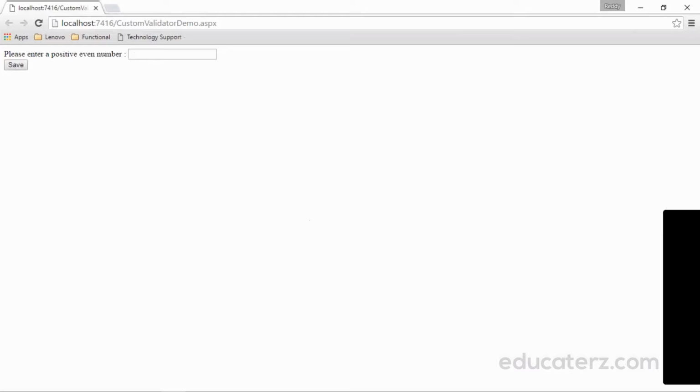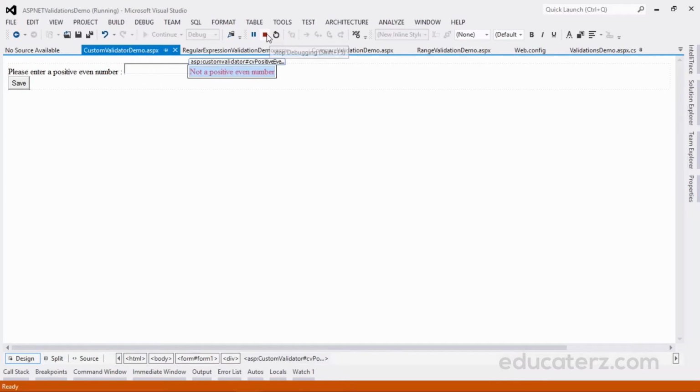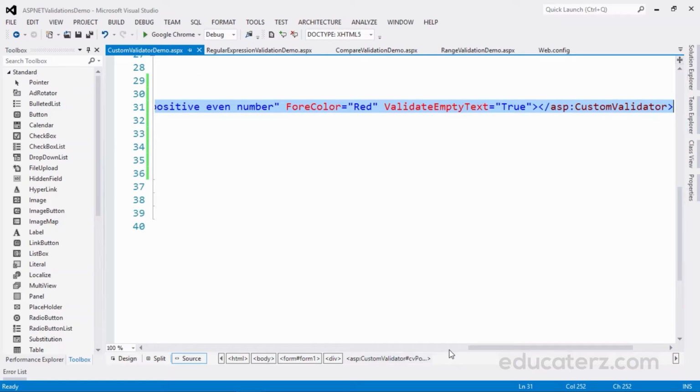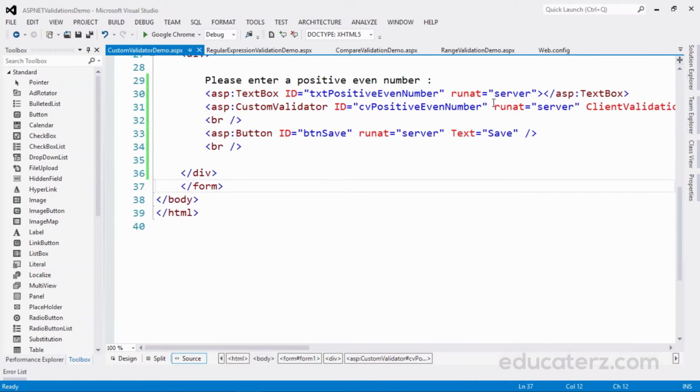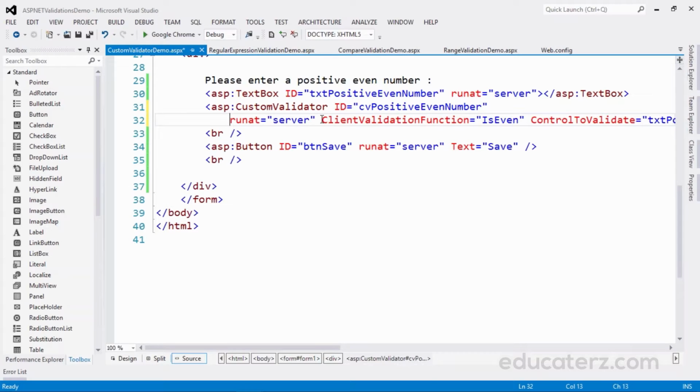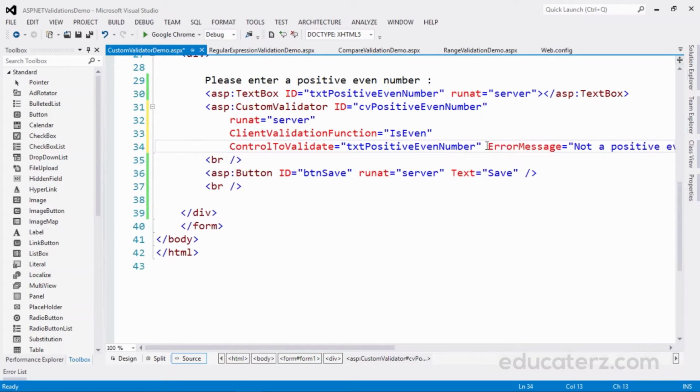Custom validation demo.aspx is running. If I click on this, it is throwing an error message. If I click something like this, again it is throwing an error message. If I pass an even number, something is not working. Let me refresh it and type something. Ten, it is still showing not a positive number. Good. Let us see where it is going wrong. When we get errors, then only we will learn more. I said so many times. So let us watch where it is going wrong.